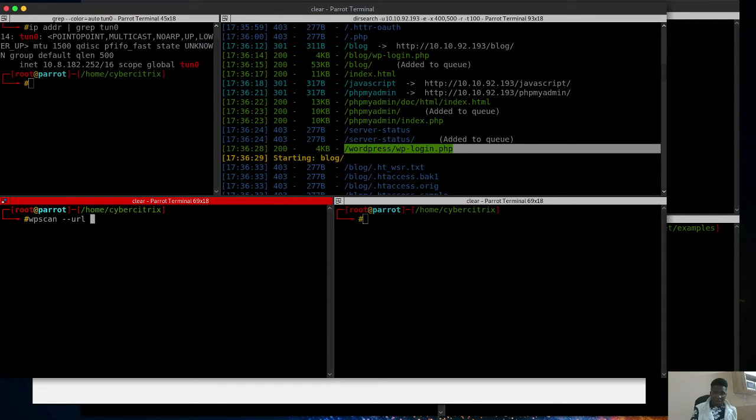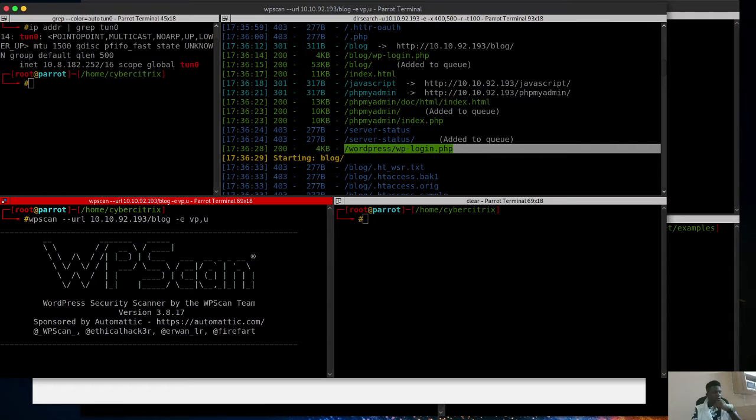We know the URL in this case is our IP address, 10.10.92.193. Then we're going to the blog. We're trying to brute force the blog. Let's find out users. So we're going to put a tag E, we'll put a VP. We're trying to just run this randomly for users. So let's see what comes back at us.